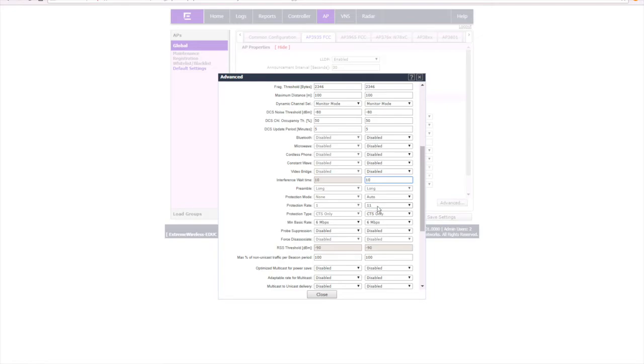Protection rate we will leave as default. The protection type, we'll leave that as a default as well, CTS only. Your minimum basic rates, you want to move up to 24 if at all possible. This is going to deal with the density of your environment. If your APs are very dense, you'll be able to get away with 24. If not, you may have to move it down to 12.